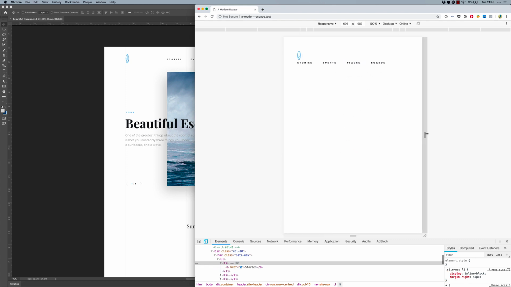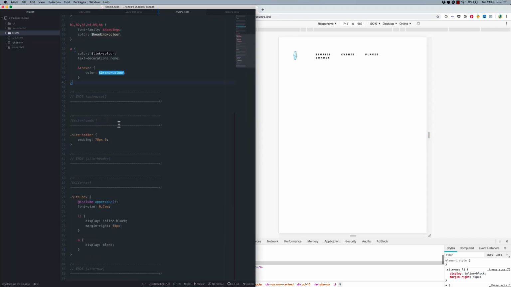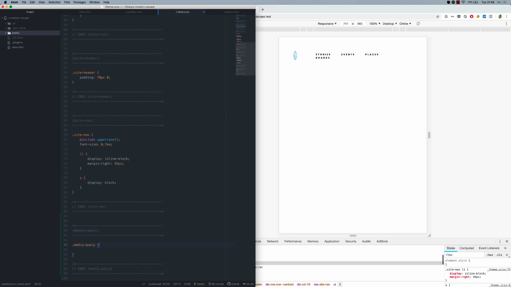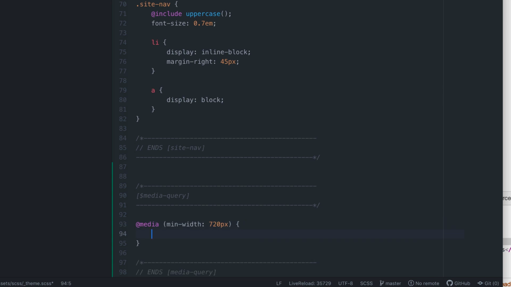So the first thing we're going to do is we're going to go to the media queries, and I won't have written any media queries yet so far. So I'm going to make a new section at the bottom of the file, and I'm just going to call it media query for now. And then we're going to start with a min width. So we're going to type media, open brackets, min width 720 pixels, because that's what we want this media query to start from. So this media query that we're writing here, it's going to apply from 720 pixels and upwards.